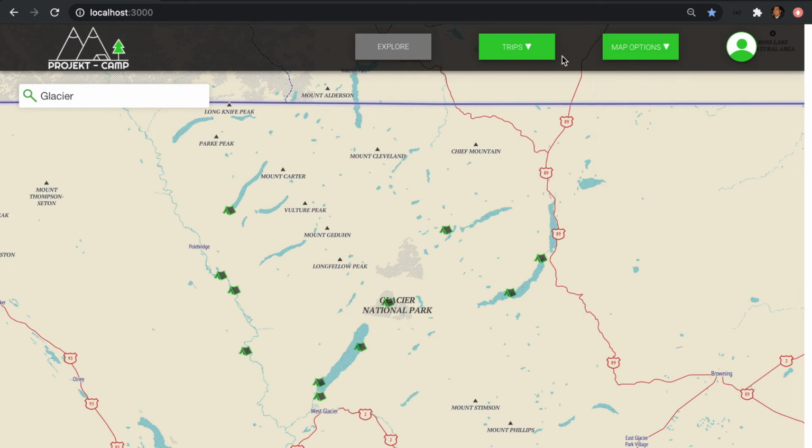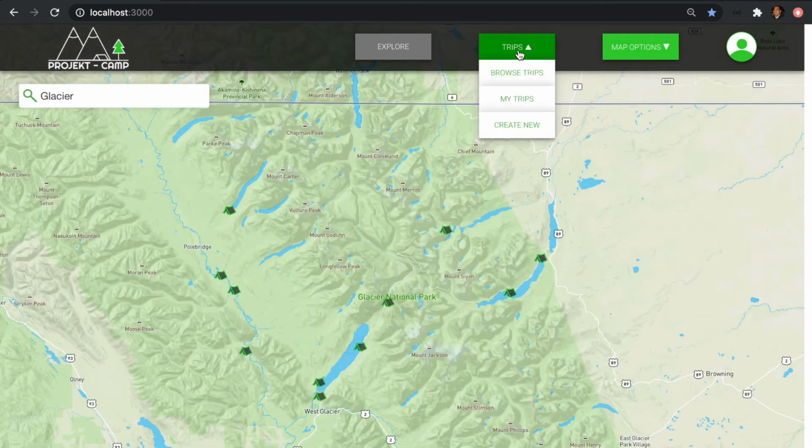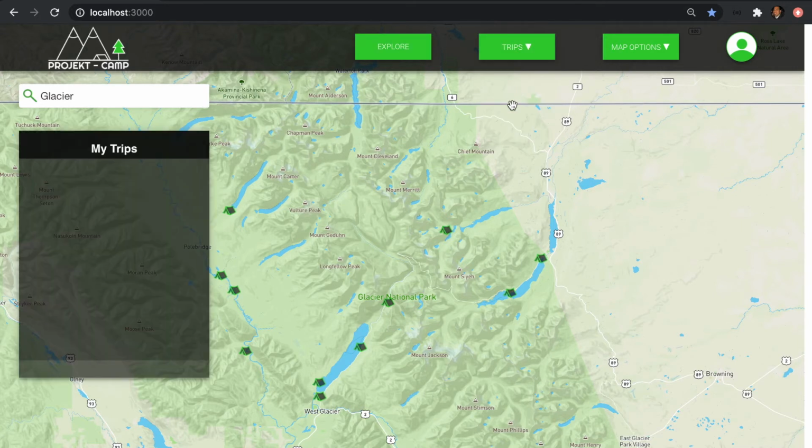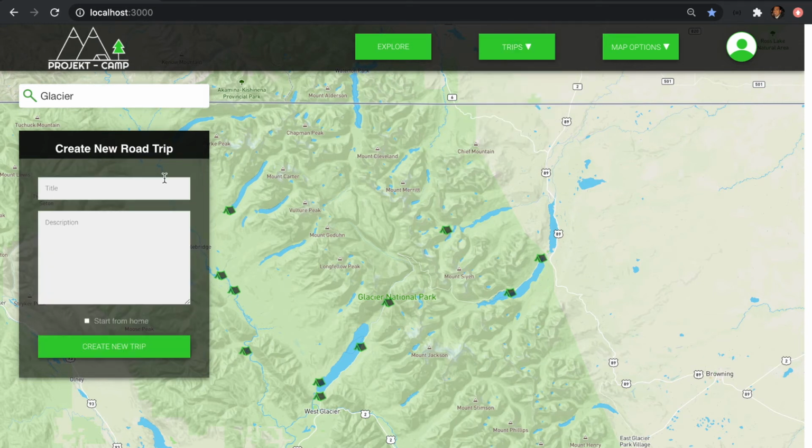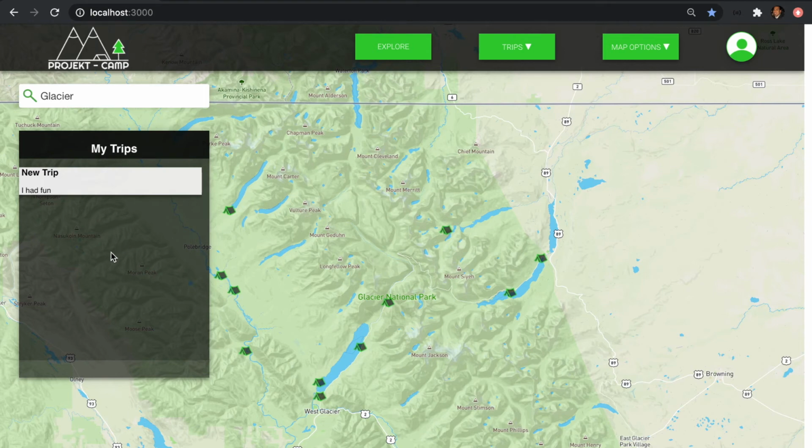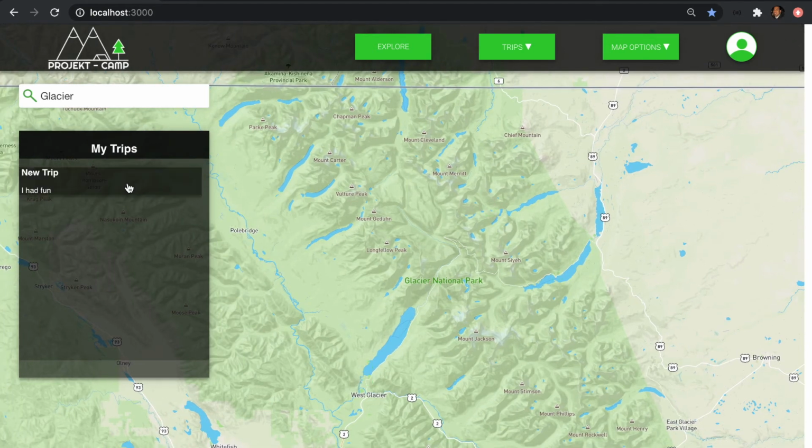And to the left of that is the trips drop-down. If we go to the second option, My Trips, a window pops up showing that we have no trips at the moment since we're a new user. So let's go back to the drop-down and create a new trip. We're then given a form to input a title and description for the trip. We can fill that out and submit it. Now we see our new trip in our personal trip list.